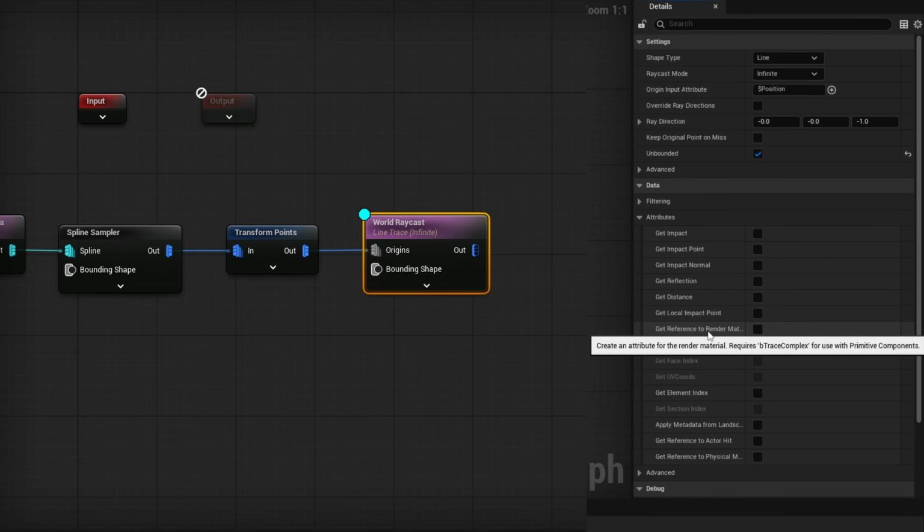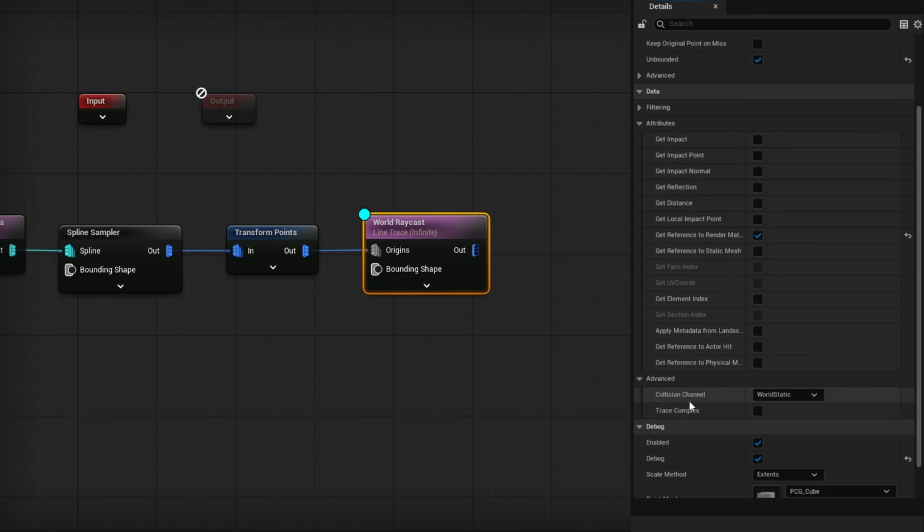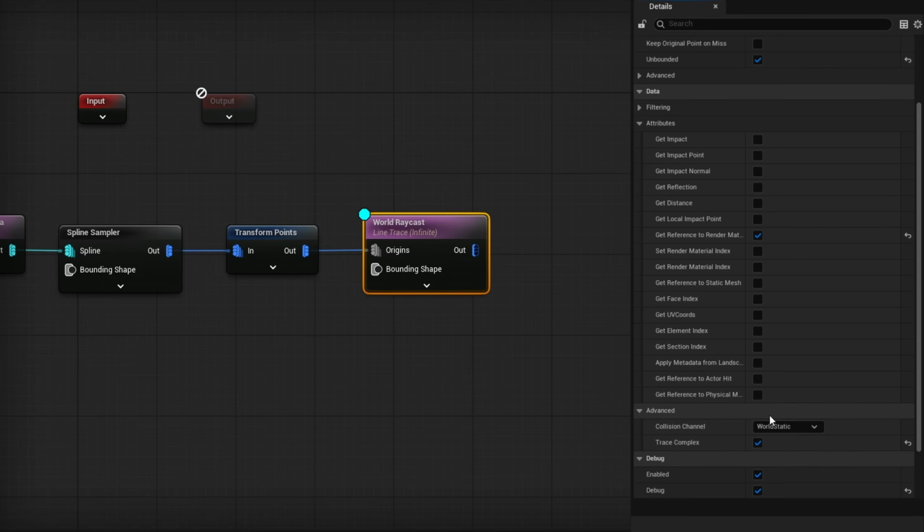Now, it does require B Trace Complex for use with primitive components. So we need to turn this on, and then down below under advanced, you can open it up and you can see it is tracing the world static channel, but it's not tracing complex. So we need to turn on trace complex, and now it'll trace the complex information, which in this scenario is good because we want things to be exactly on the mesh of whatever it is projecting onto and not on the collision, which might be a little bit off.